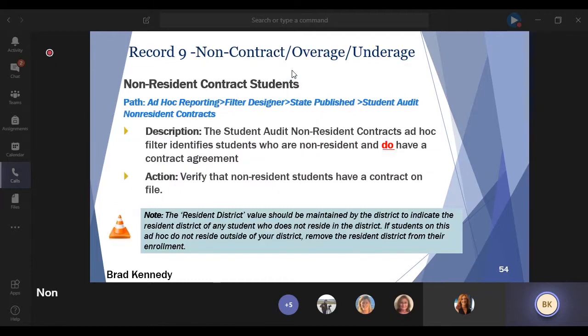Non-resident contract students, again, the ad hoc there in blue. This will identify students who are a non-resident and do have a contract agreement. Again, just check this report for its validity.